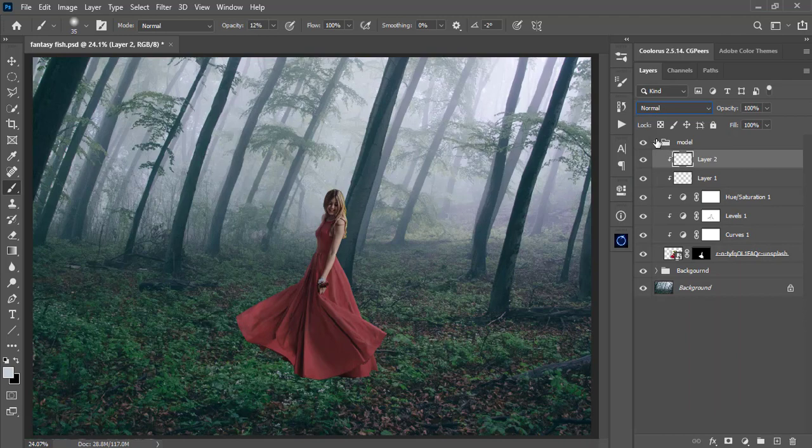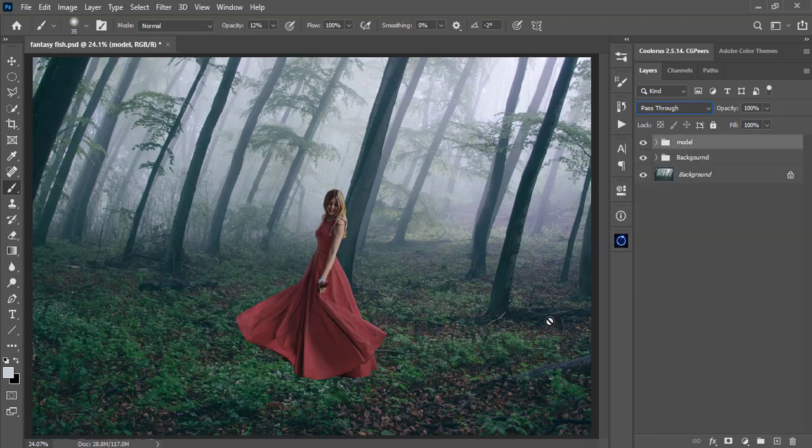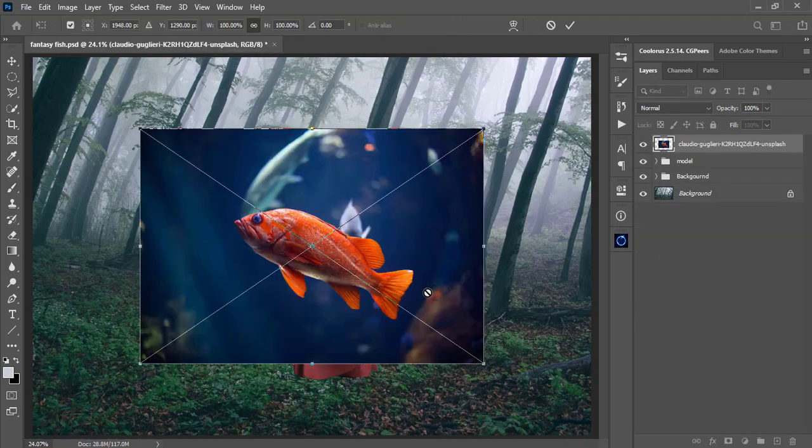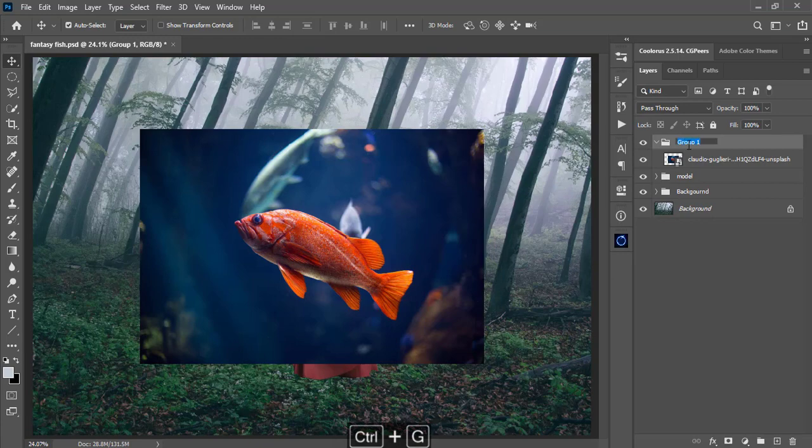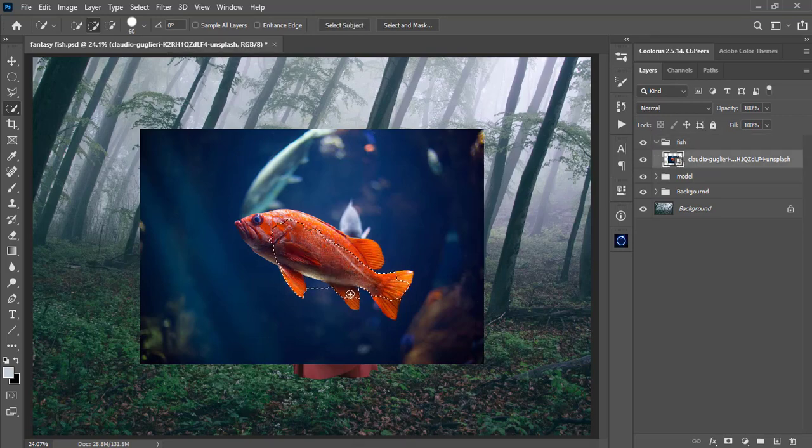Now just drag the fish image into Photoshop. Okay, now that's the image. Now hit enter on keyboard and then press Ctrl plus G to add this layer into a group and rename it fish or whatever you like. And then select the quick selection tool by pressing W on keyboard, or you can select any other selection tool that you like to make the selection of the fish.